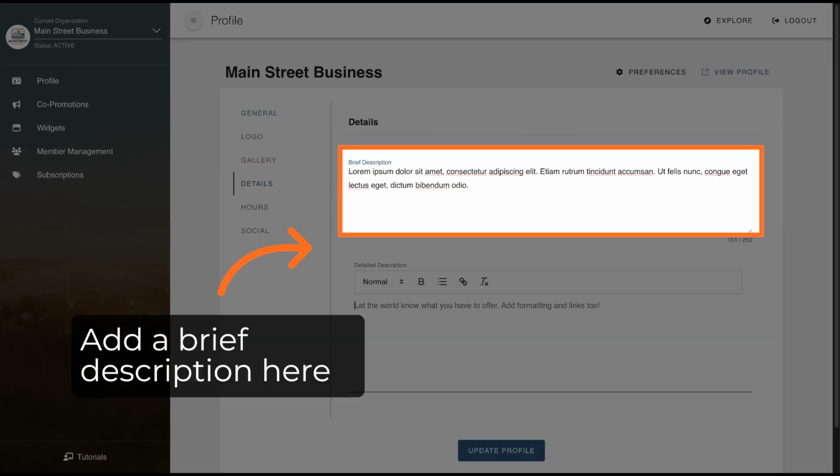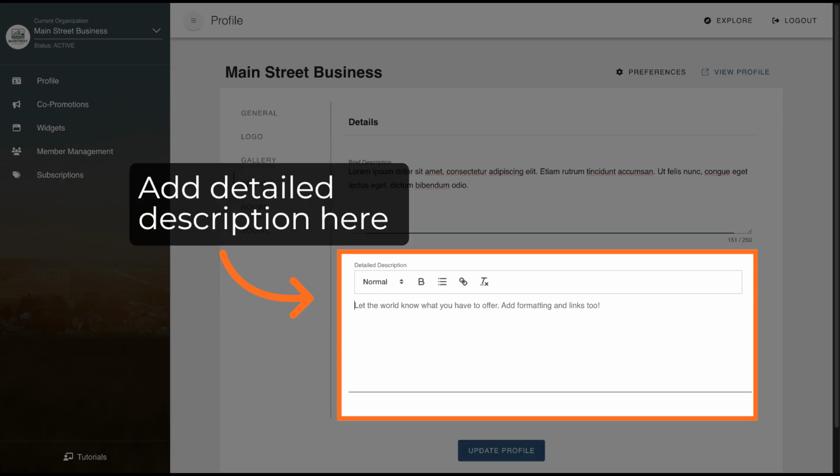Enter a brief description of your organization here. This will only be used in a condensed list or tile view on website plugins. Click here to start typing more in-depth information about your organization. This description will show on our live site, as well as your organization's detail view on website plugins.